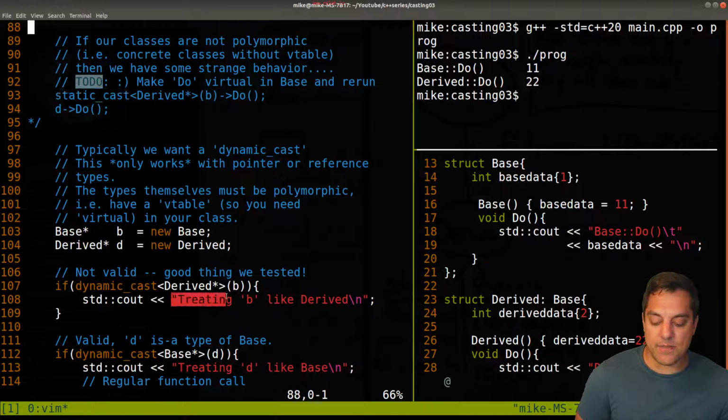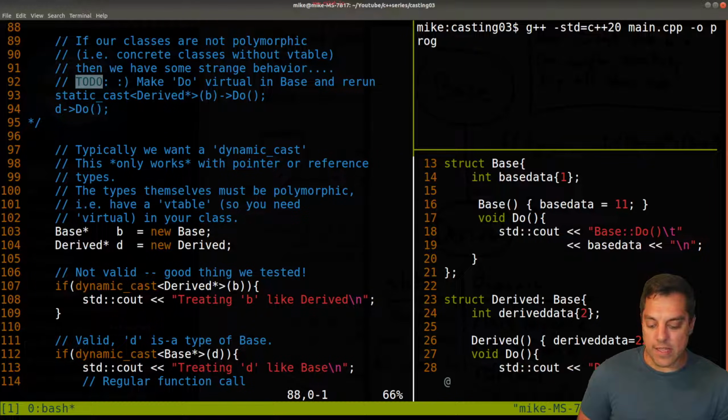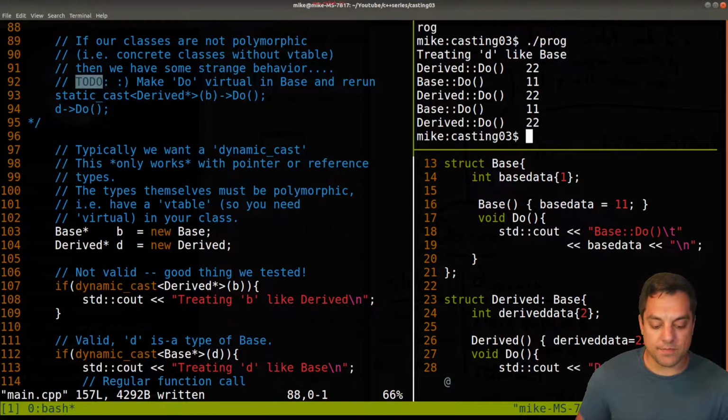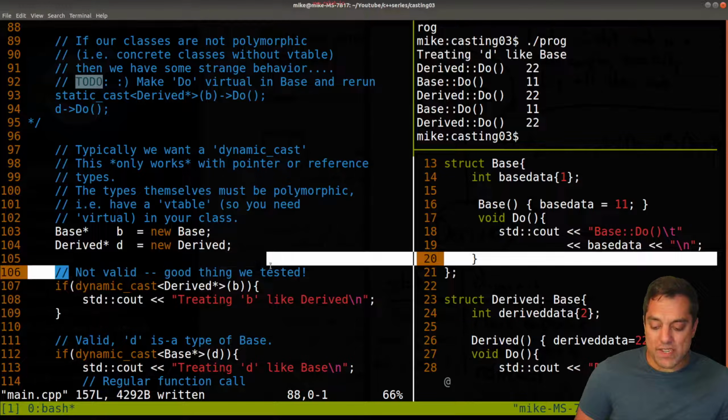So let's even see if we get into this condition here. Okay, so let me go ahead and make sure I save. I'll go ahead and compile, and I'll go ahead and run it here. And let's see what happens. Well, the first thing that I get is this message here, treating D like base here. Okay, so that means this condition wasn't valid.